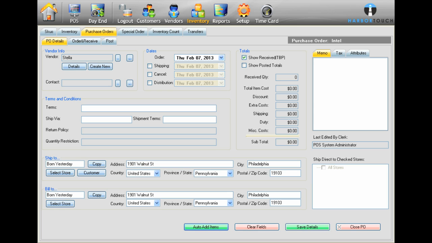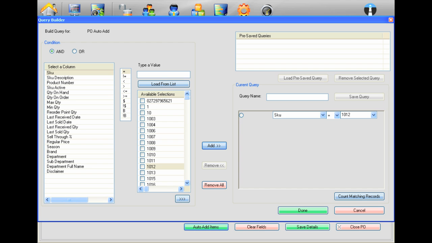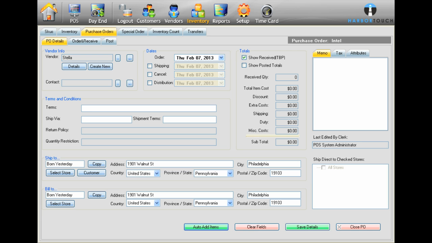If you have maximum quantity and reorder point quantity levels set up in the system, you can press the Auto Add Items button to automatically calculate what items are below stock and the quantity to be ordered from this vendor. To manually select what to order, select the Order and Receive tab.